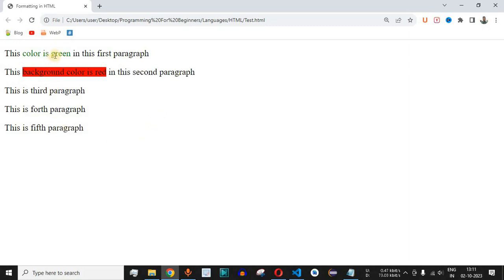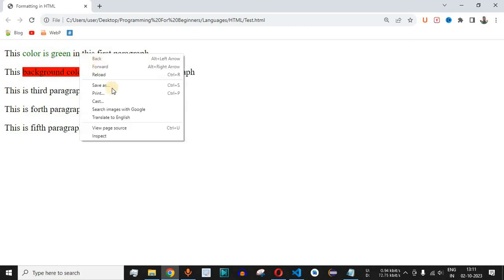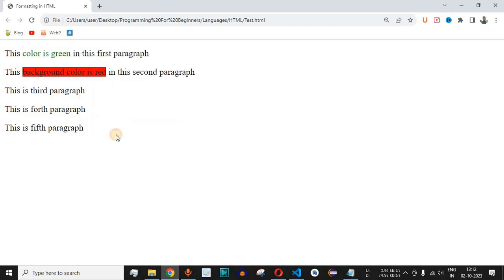Simply, we have to get the cursor on the required paragraph that you want to see the source code for, and then right click and you can see the inspect option. Basically, this inspect option will be present on all the modern browsers. Currently we are using the Chrome browser, but when you are using other browsers such as Firefox or Microsoft Edge or any other browser in your operating system, you will be able to see this inspect option. So we need to click on this inspect option.